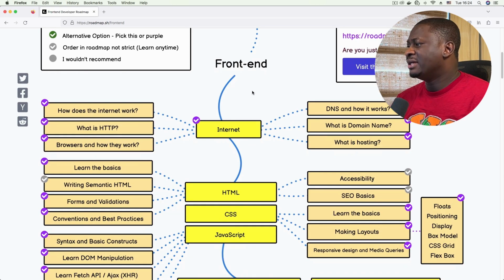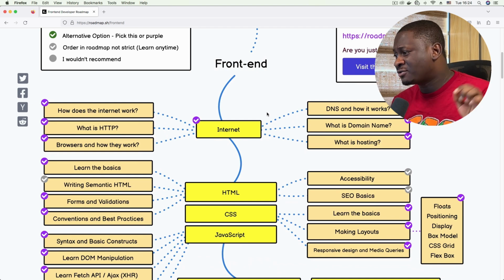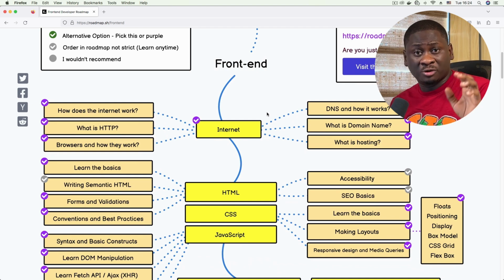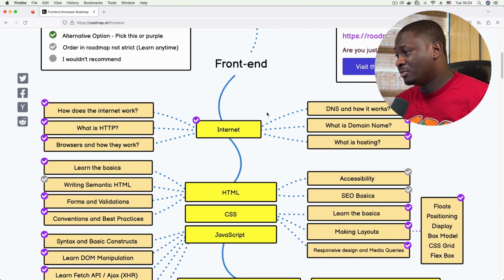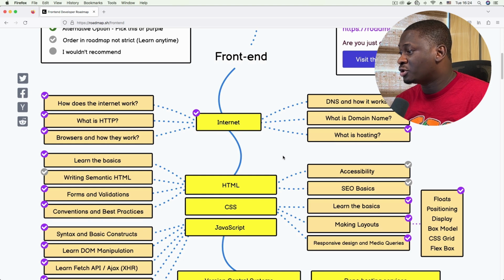So let's begin. The first item here is the internet. Now, as a front-end developer, you are building internet-based applications, so you have to learn about the internet. And I think this is where most of us get it wrong, I myself included, because we just want to start coding immediately. So we skip the whole knowledge about the internet and go straight to learning HTML, CSS, and JavaScript.